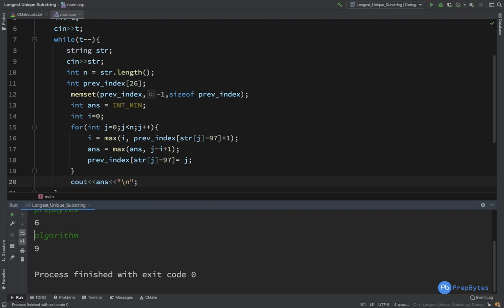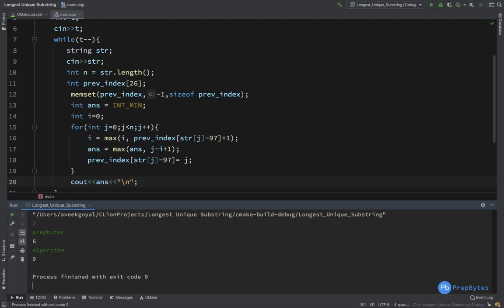9 is the answer. Let's see, 1, 2, 3, 4, 5, 6, all are unique. So therefore we get 9. So this is the implementation.